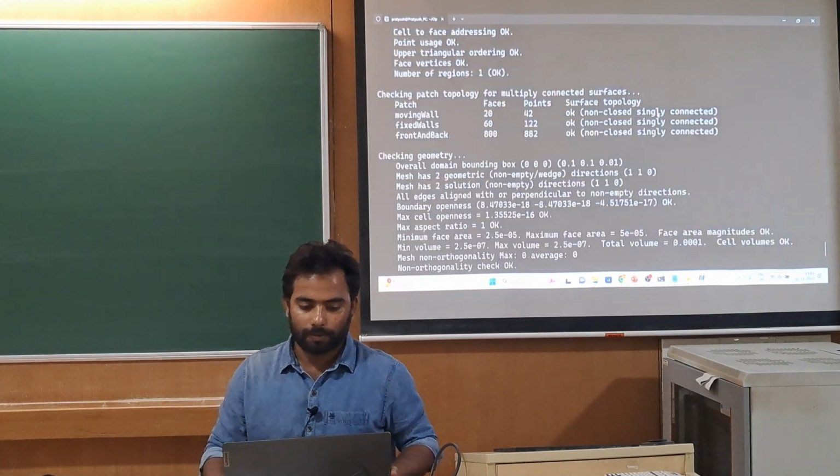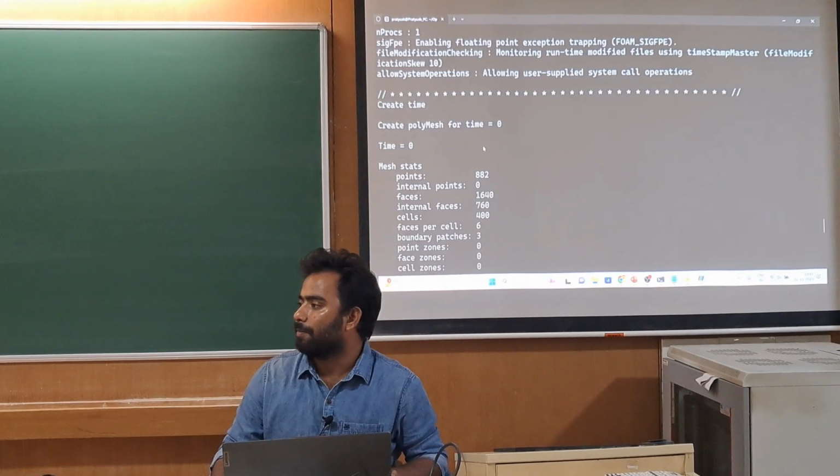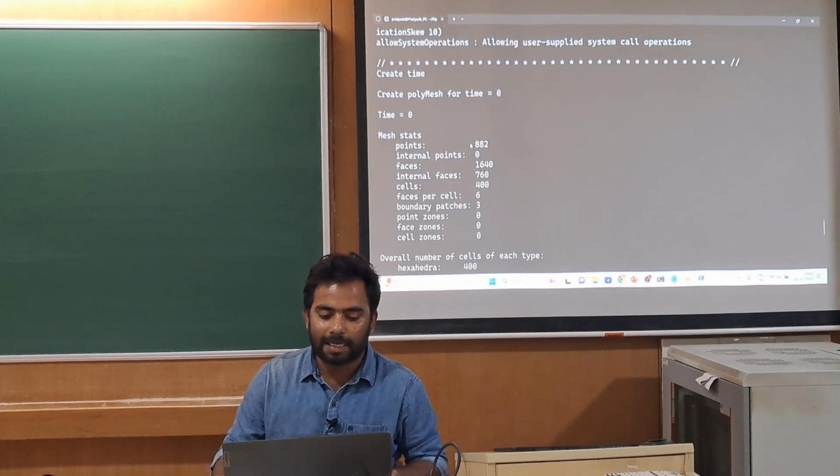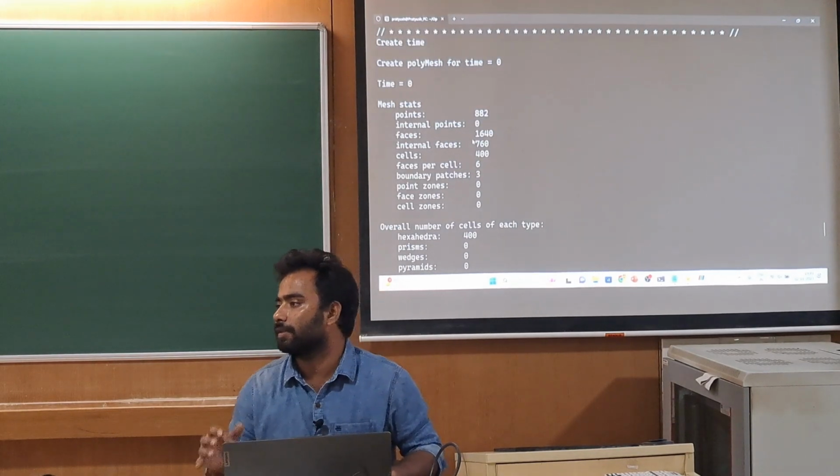When you type checkMesh, it gives information about the mesh. You can see here that it gives how many points there are, how many.